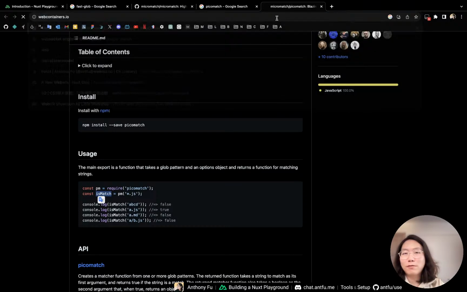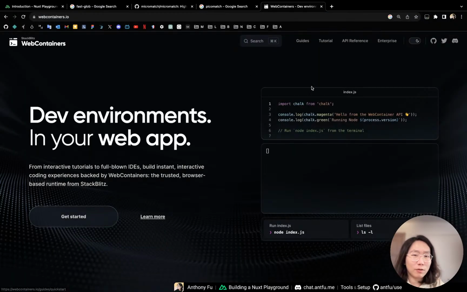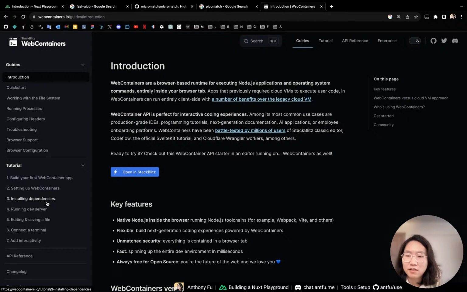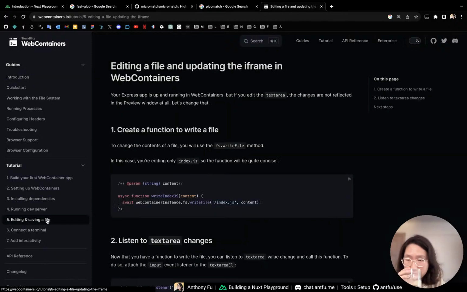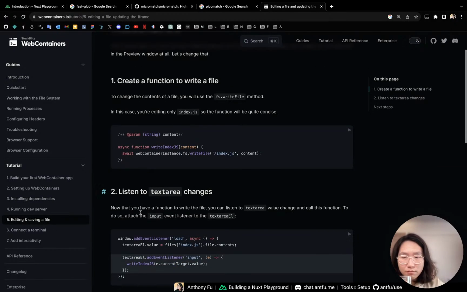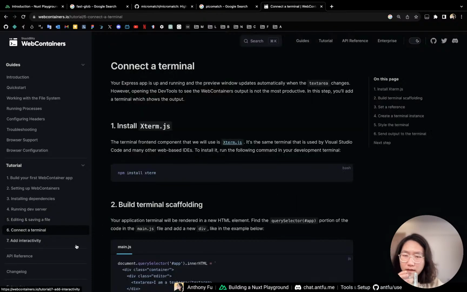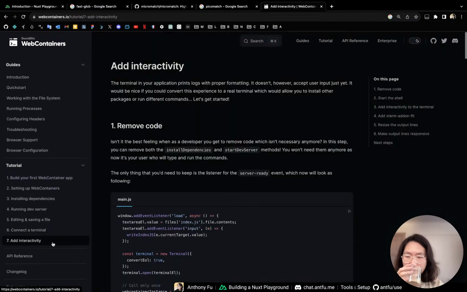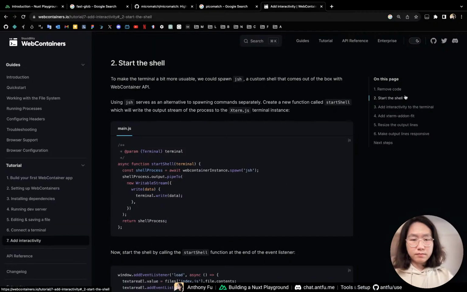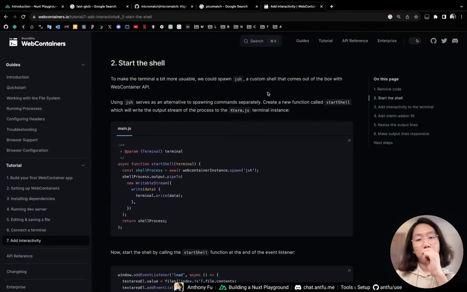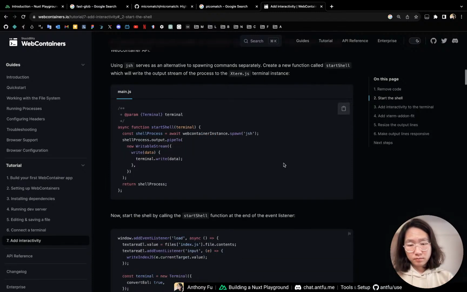So let's check for web containers. Let's check the web containers guide. Connecting to an xterm, add interactivity, remove code, start a shell. Oh, they have this. Okay, it's actually possible to have a shell.